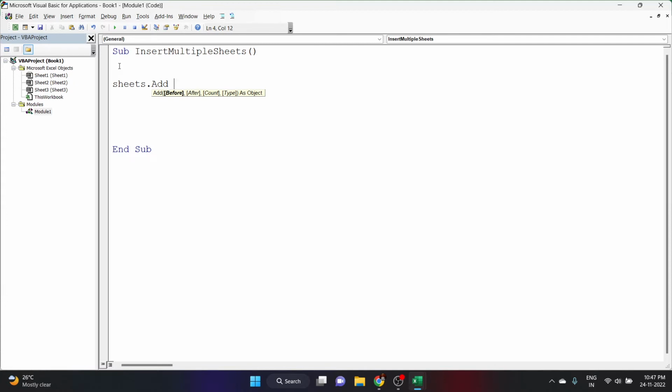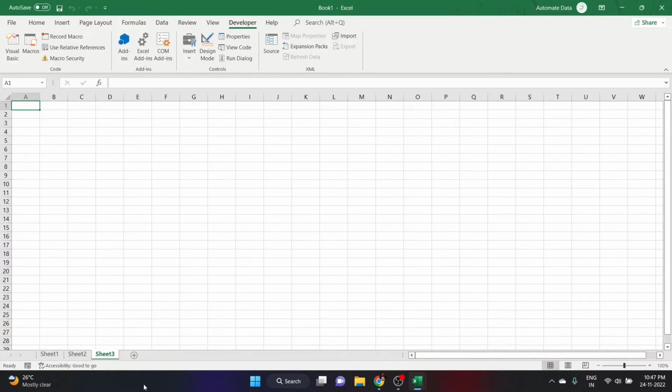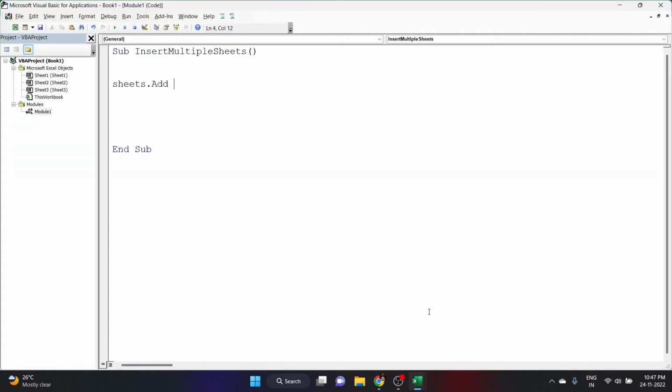Now let's also tell where to add the sheet. If I go back to the worksheet, I want to add the sheet after the active sheet. The active sheet is Sheet3, so when I add a new sheet, it should come after this point. So let's go back to the code and type After, then a colon and an equal to symbol. Do not put a space between the colon and the equal to. Do not put space between these characters.